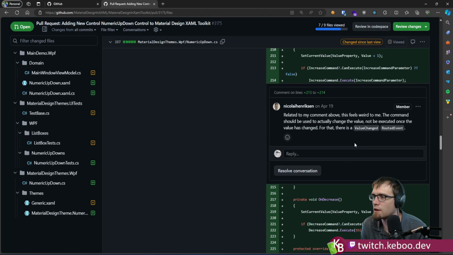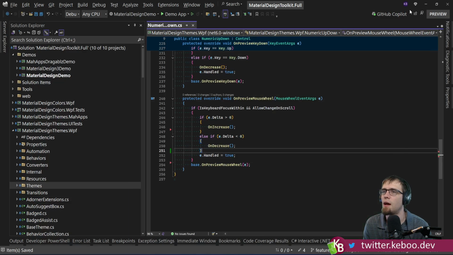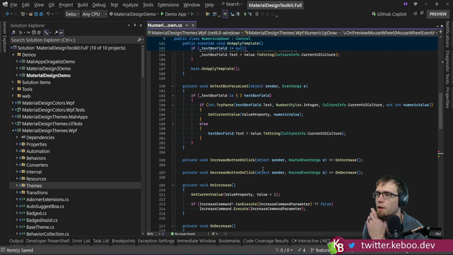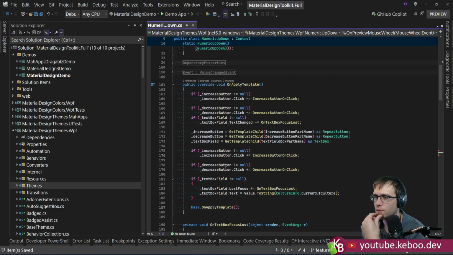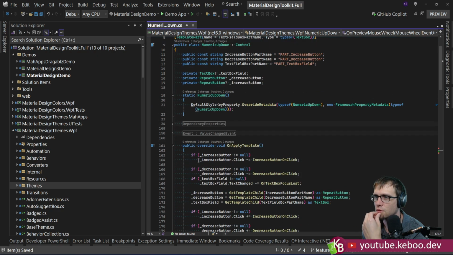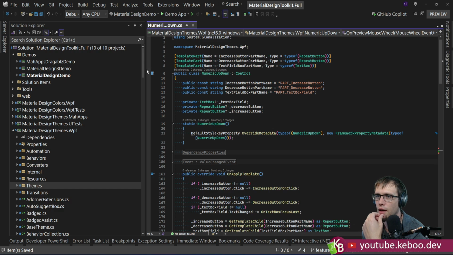Right. And then the command problem, yes. The command should be changing it. Yes. I think Kevin wrote this while he was lacking Mountain Dew. Which is, yeah. I think I was having a brain fart. Okay.